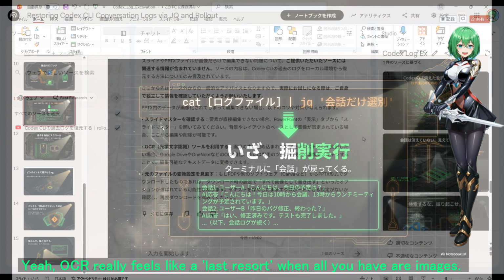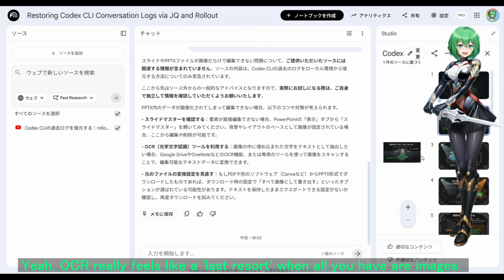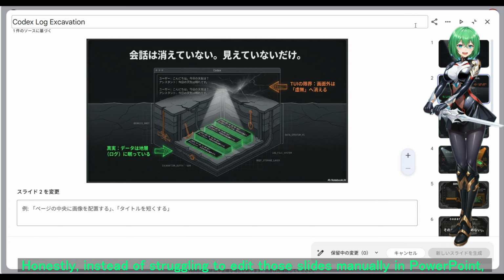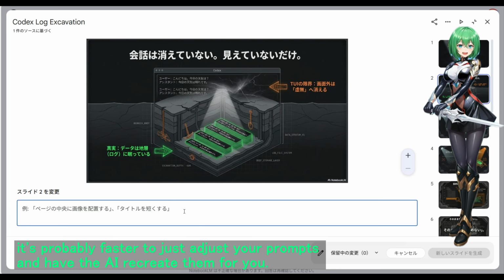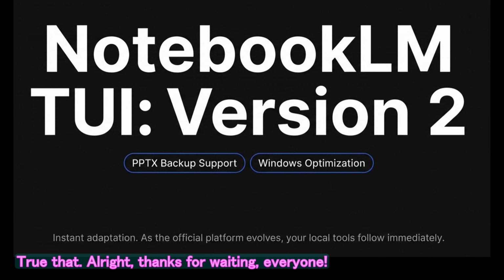Yeah, OCR really feels like a last resort when all you have are images. Honestly, instead of struggling to edit those slides manually in PowerPoint, it's probably faster to just adjust your prompts and have the AI recreate them for you. True that. All right, thanks for waiting, everyone.